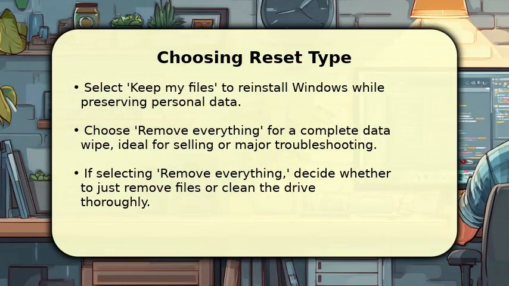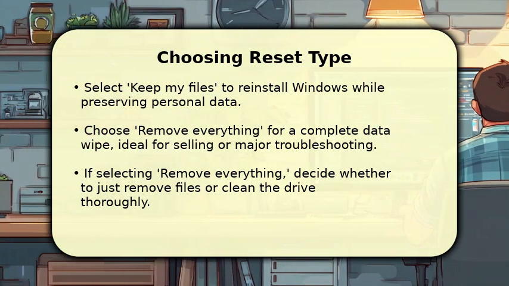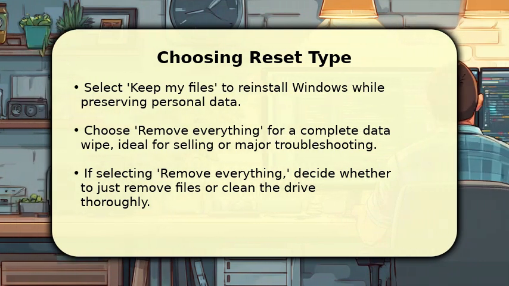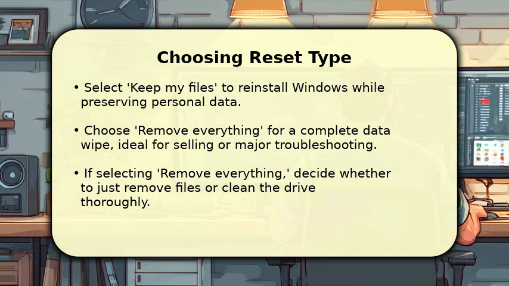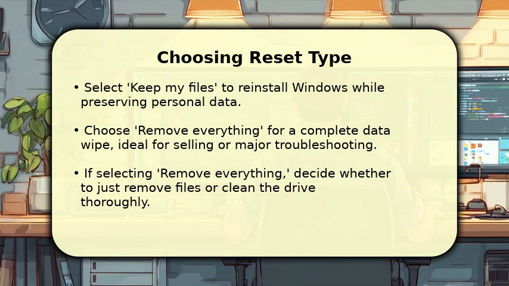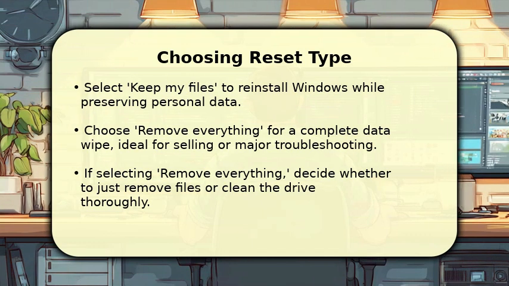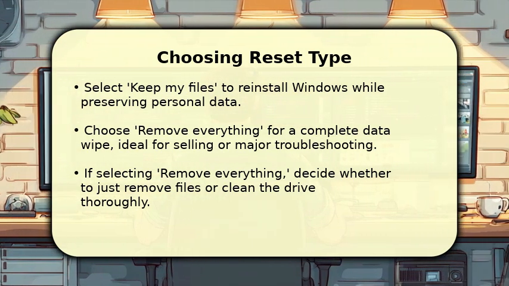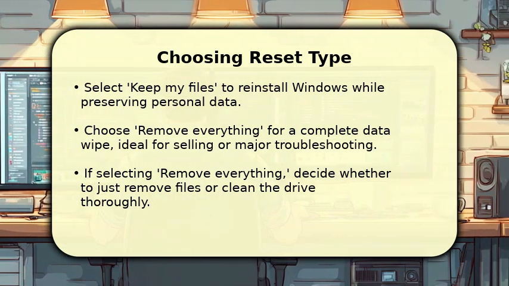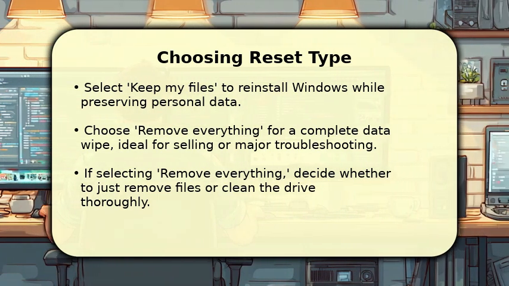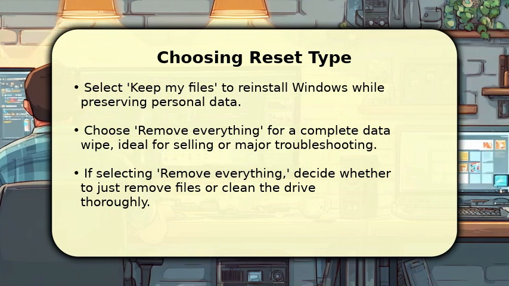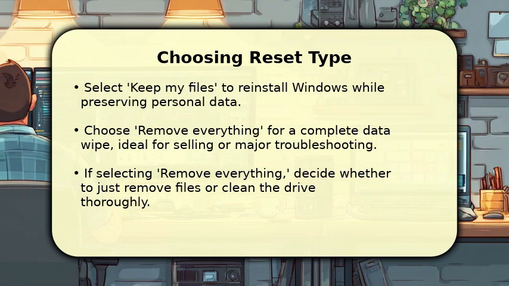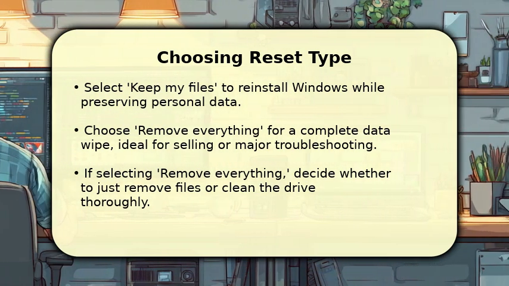Now, you'll be presented with two important choices. You can select Keep My Files if you want to reinstall Windows but retain your personal documents and settings. This is often suitable for troubleshooting. Alternatively, choose Remove Everything for a complete data wipe, which is ideal if you're selling the laptop or need a fresh start. If you pick Remove Everything, you'll then decide whether to simply remove files or thoroughly clean the drive, which takes longer but is more secure.